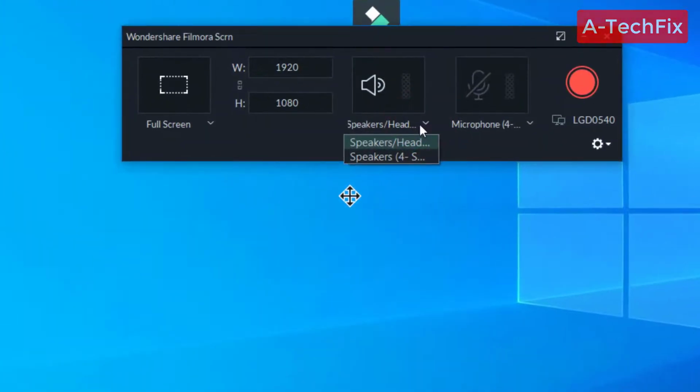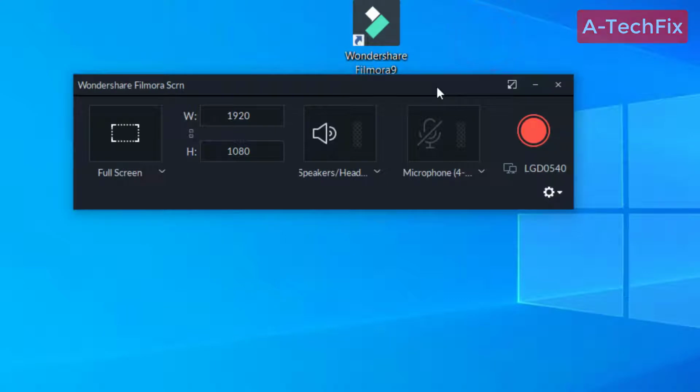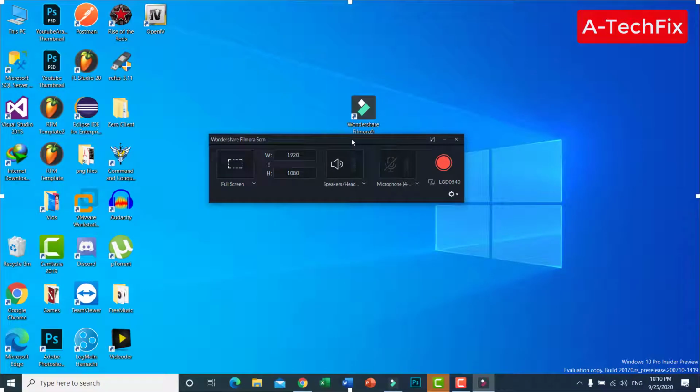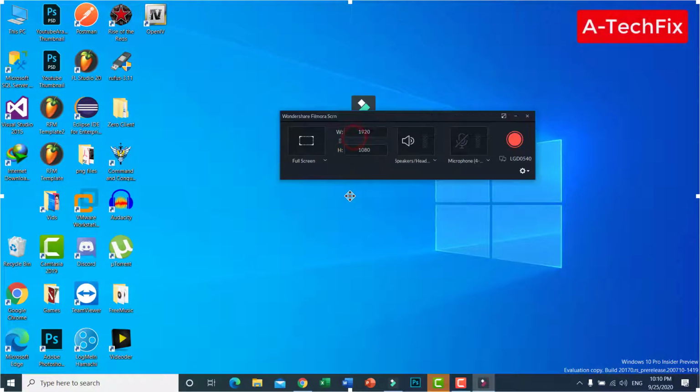Also you can select your system audio to be recorded with screen. Also we can add a microphone to record your voice. Okay, when you finish guys, click here on the red button.